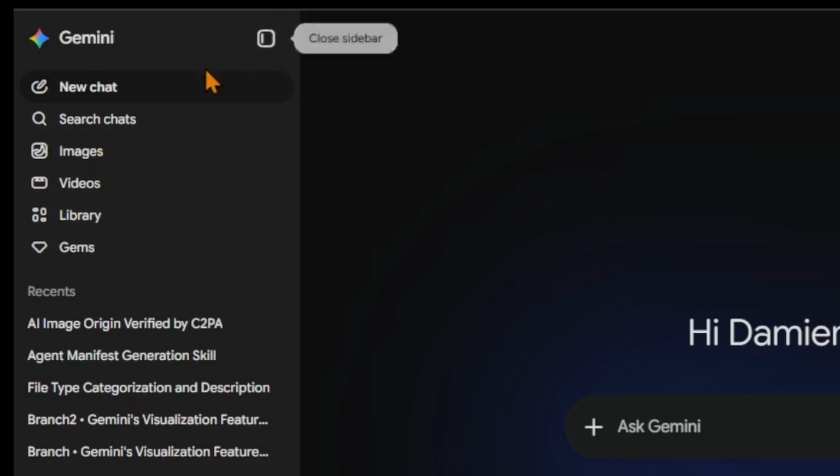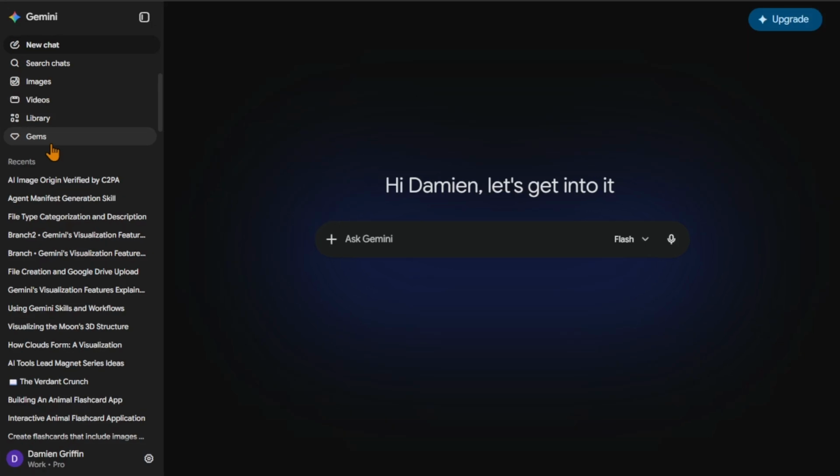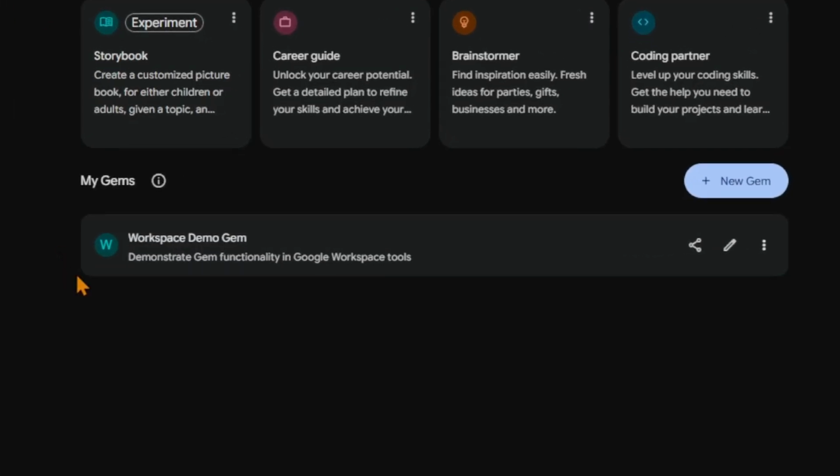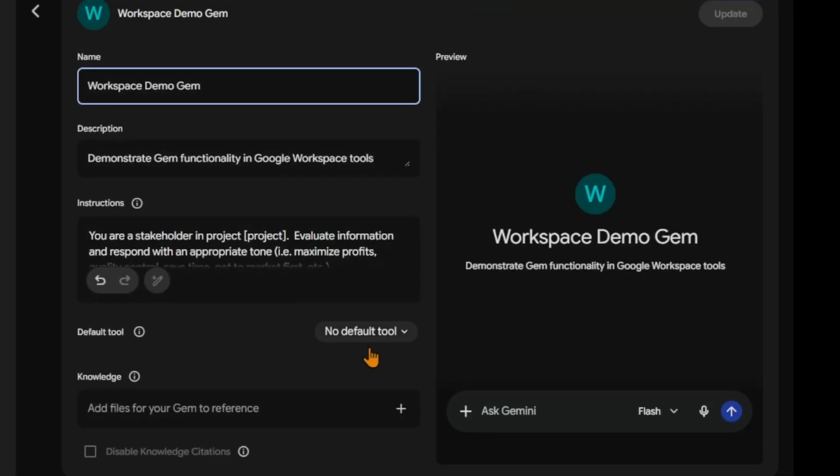You expand the side panel here, and then you go down to gems. You might have to go under settings and get to gems. It just depends on which type of account you have. But once you find gems, you can either create a new one, or if you have one, you can go into it. I'll just go into my demo one here.